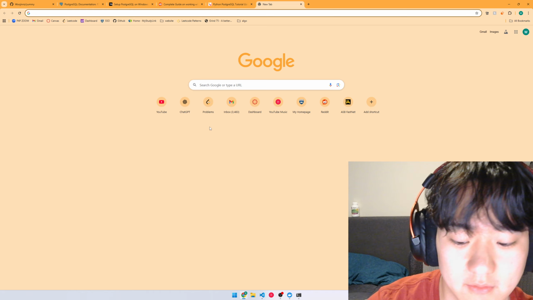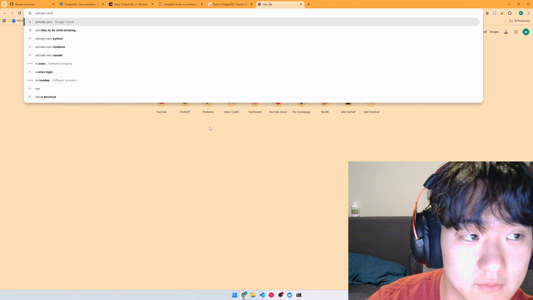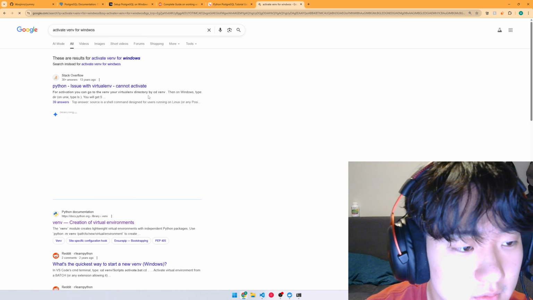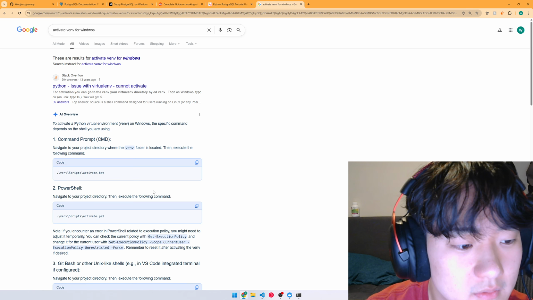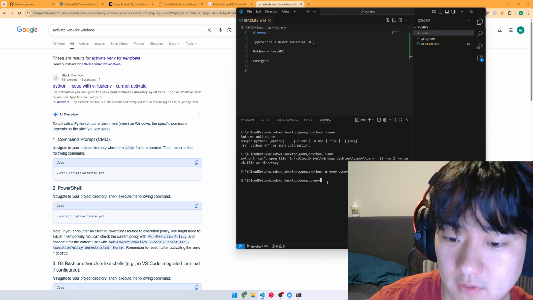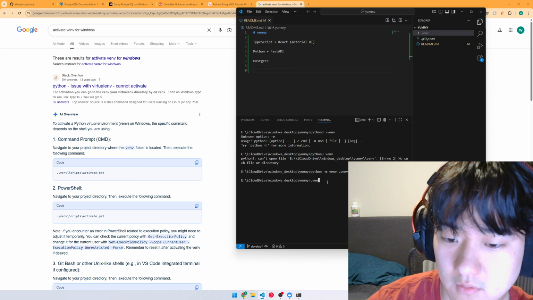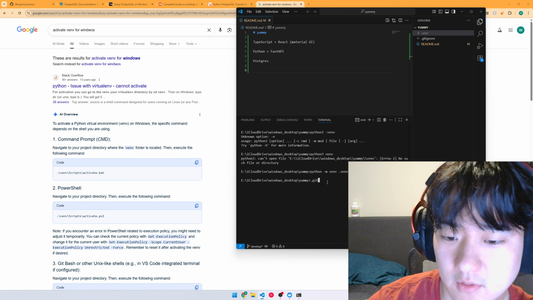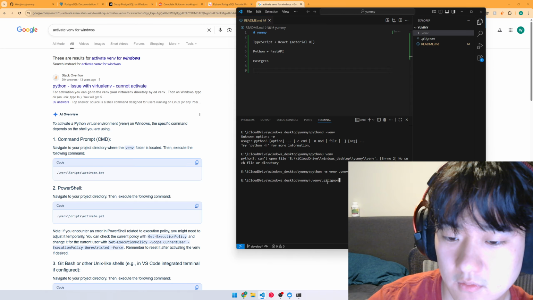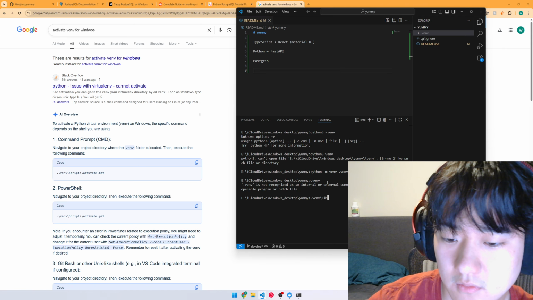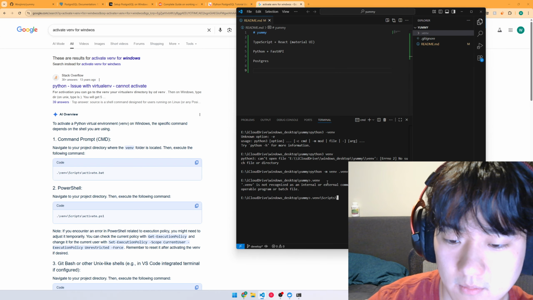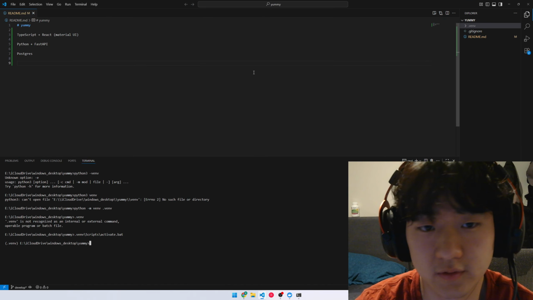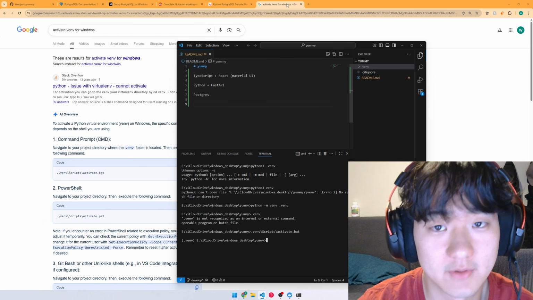And how do I activate it? Activate venv for Windows. Oh, .venv, not get. Oh, come on. Oh, no. Scripts, activate.bat. Cool. There we have my virtual environment done.